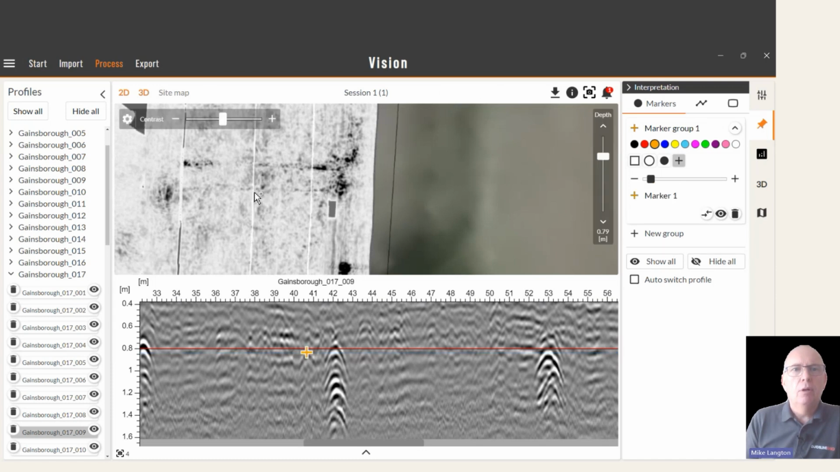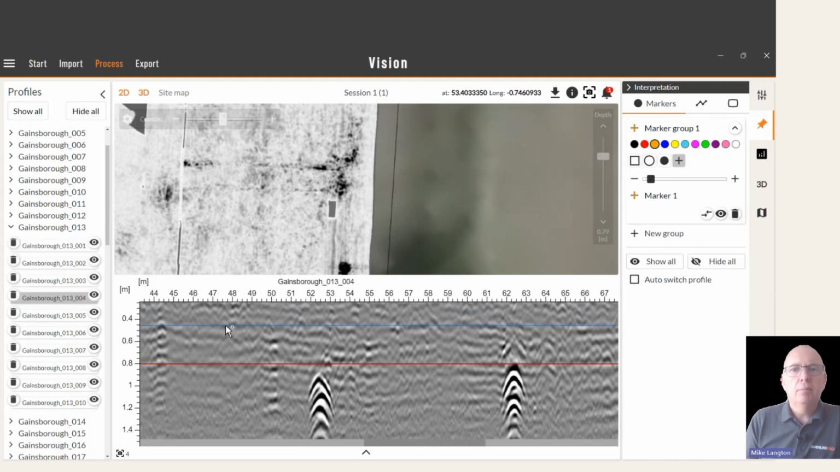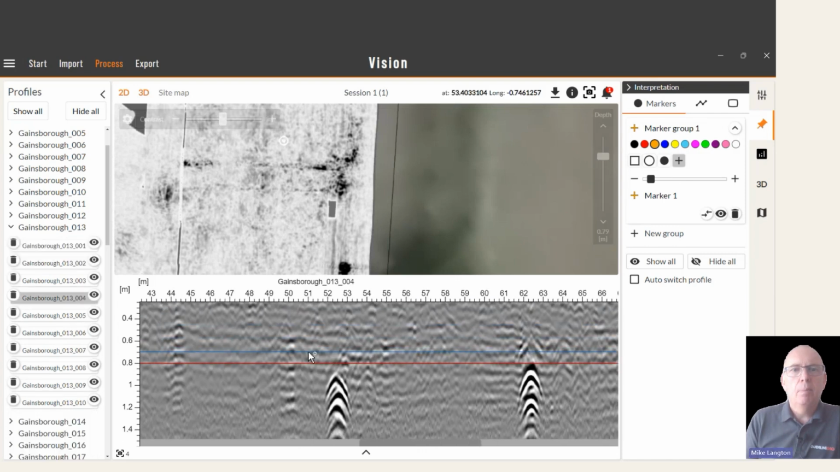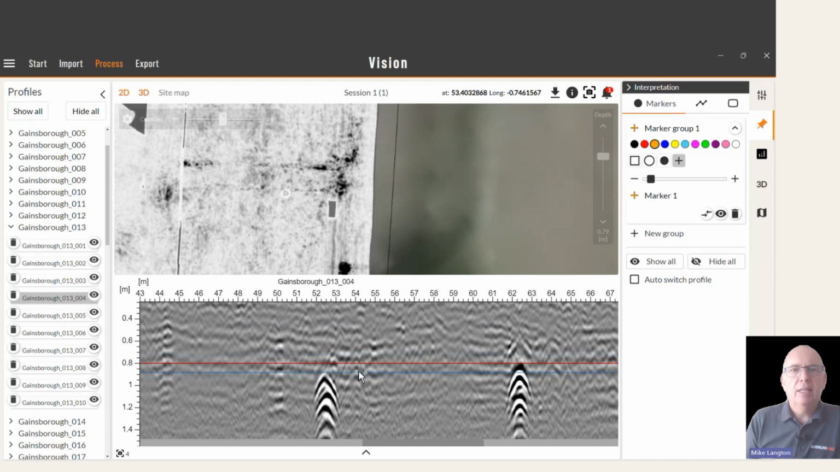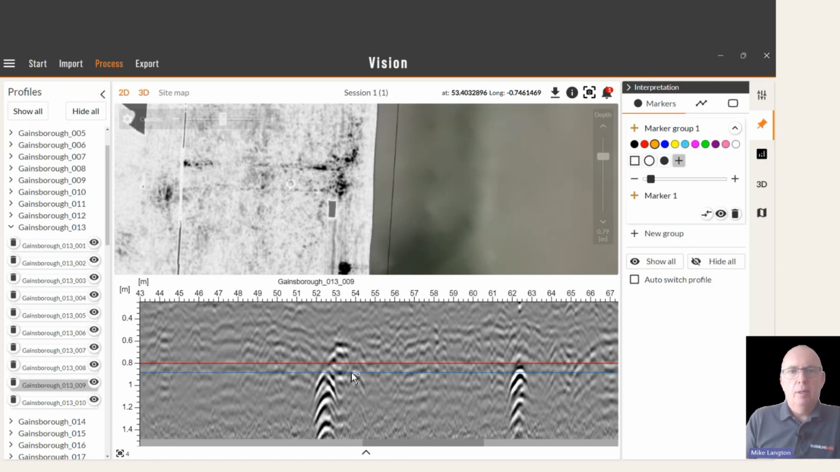We can move along into the center of the data. Let's go and pick that one. Slightly less response in the data there. And just move up or down a few profiles to get a better response from the data. There we go. And we can just click again in the correct position.